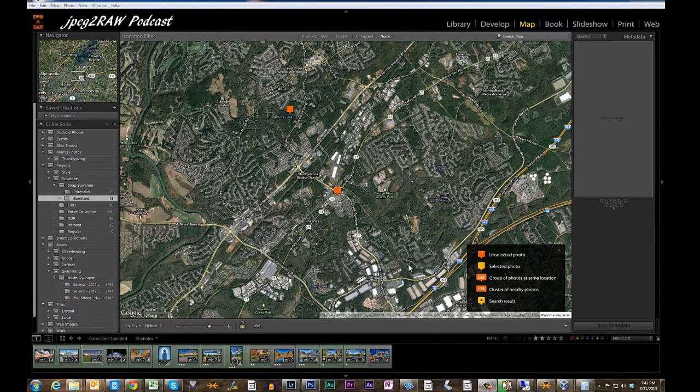Hi, this is jpeg2RAW, quick tip number 2, and today we're going to go over how to create your own custom ID plate, sort of like your own license plate on Lightroom. In this case, I'm using Lightroom 4 and I'm on a PC, so some of these things may be a little different if you're on a Mac or not on Lightroom 4.